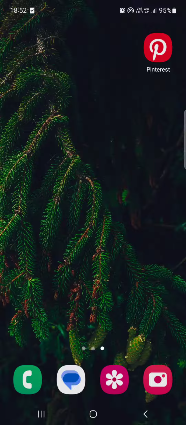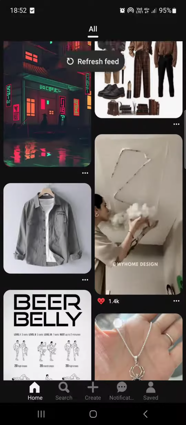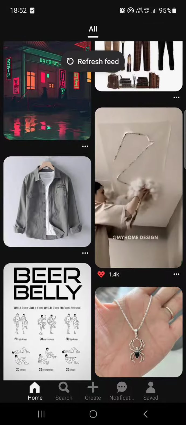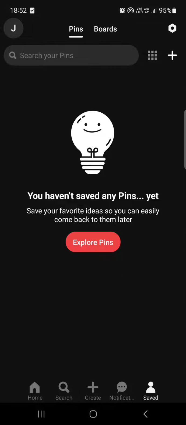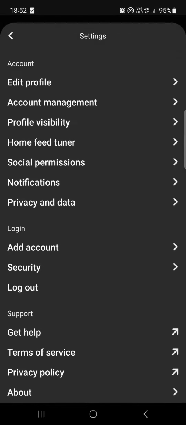So without further ado, let's just jump right into it. First we have to open up the Pinterest app, and here it usually opens up in the home menu where we have our feed, but from here we have to go into the saved menu. And in the saved menu, in the top right corner, we find the little cog. If we tap on this, then we can go into settings.